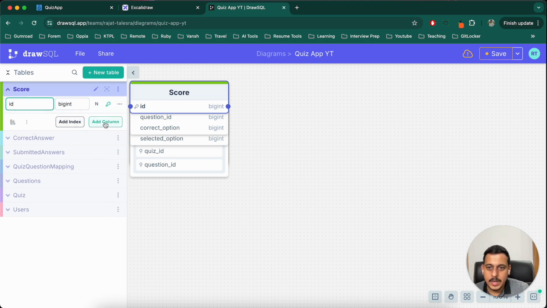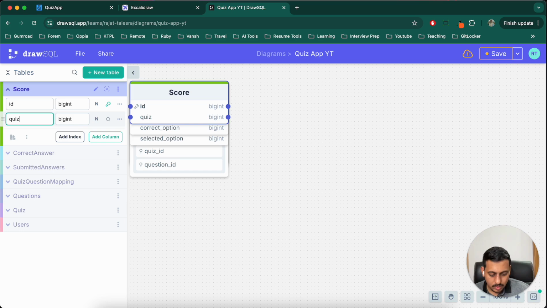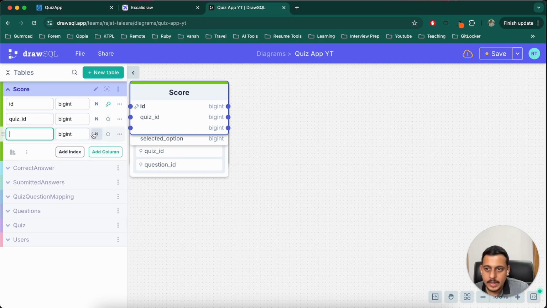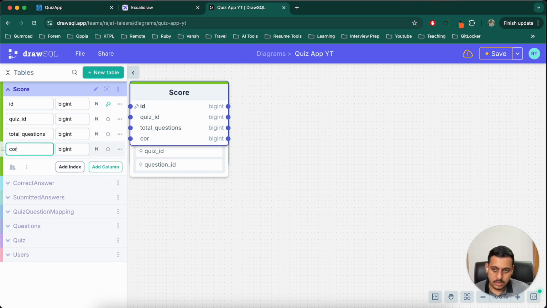ID is there, add a column, quiz ID, add a column, total questions, correct answer count, number of correct answers. Okay. And we'll just keep it simple. Like if there are 10 questions, basically 9 by 10, but I don't want to keep it fixed that only 10 questions are there. So 4 by 5, it can be anything. Okay. And that's why I have written correct answer count and total questions.